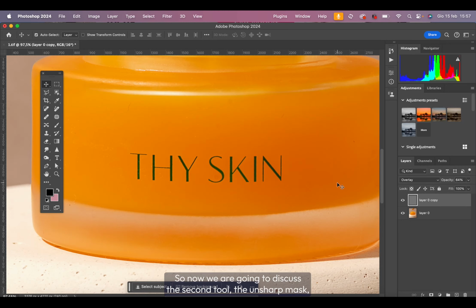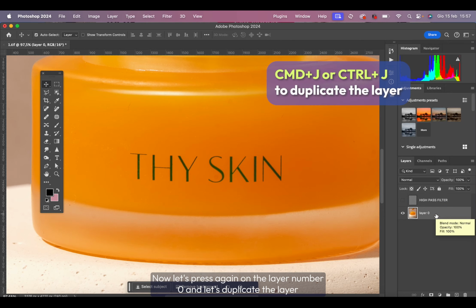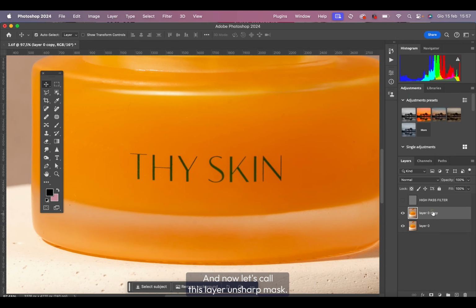So now we are going to discuss the second tool, the Unsharp mask, but before, let's call this layer high pass filter, and let's turn it off for the moment. Now let's press again on the layer number 0, and let's duplicate the layer with Command J for Mac or Ctrl J for Windows, and now let's call this layer Unsharp mask.